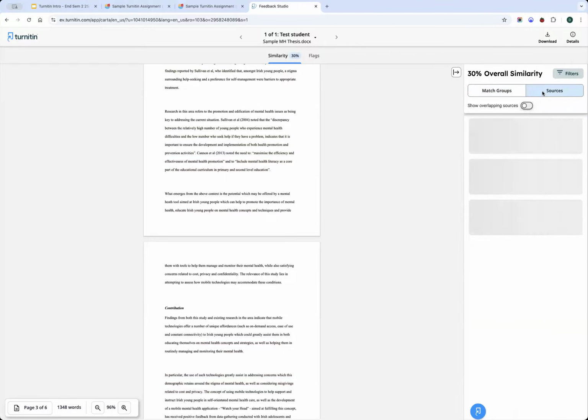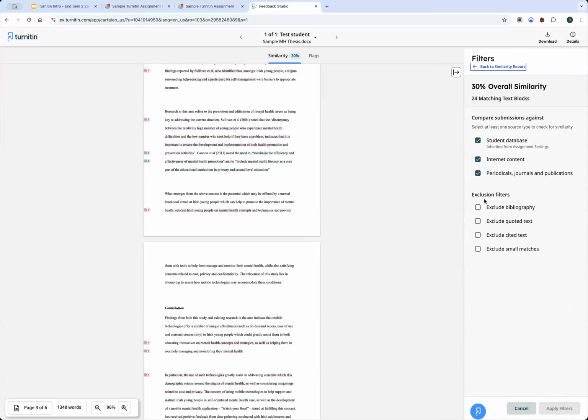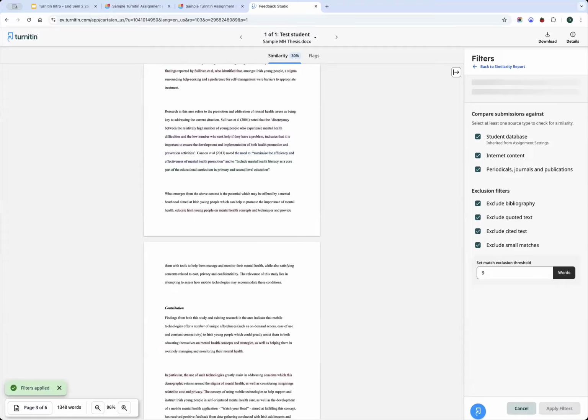We can, should we wish to, also click on the filters option here. And again, like we mentioned, this can determine what we compare the submission against. And we also have our exclusion filter here. So again, these are the options in terms of if we want to exclude the bibliography, if we want to exclude quoted text, if we say, okay, anything under 7 words, forget about it. Excuse me, 8, I guess. Exclude cited text.